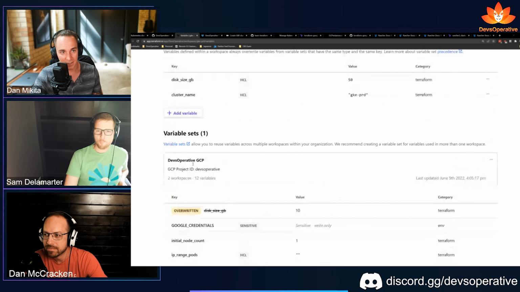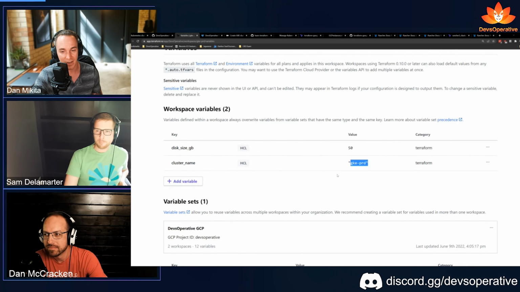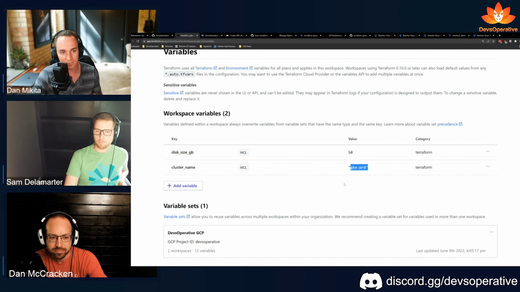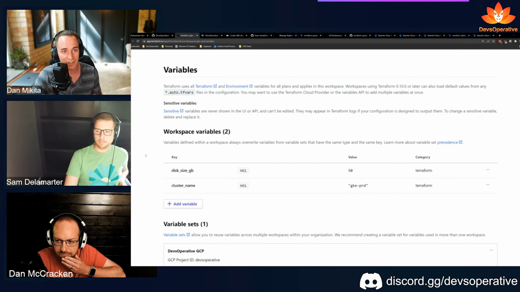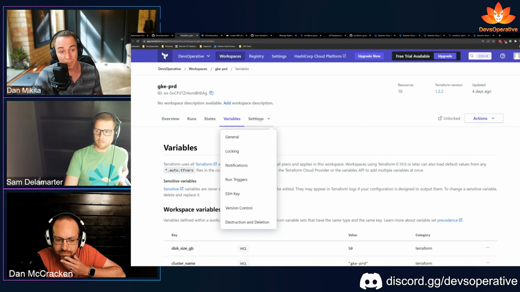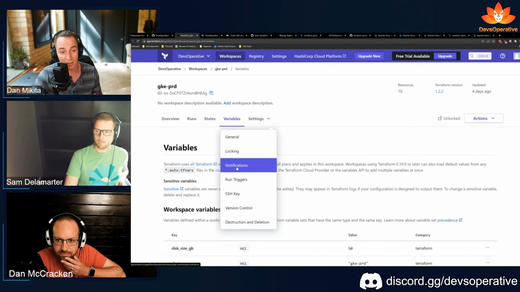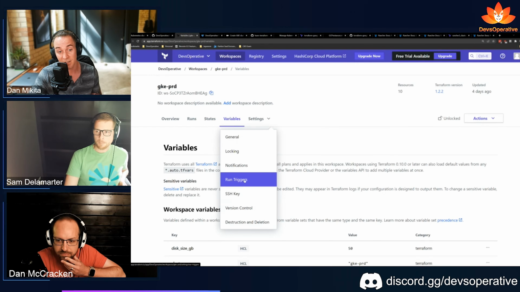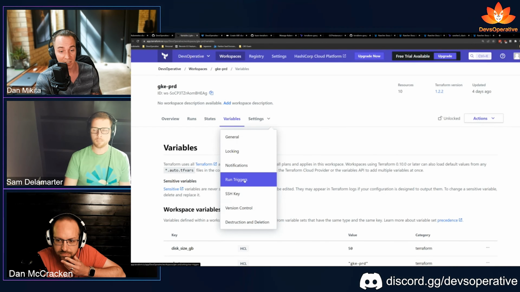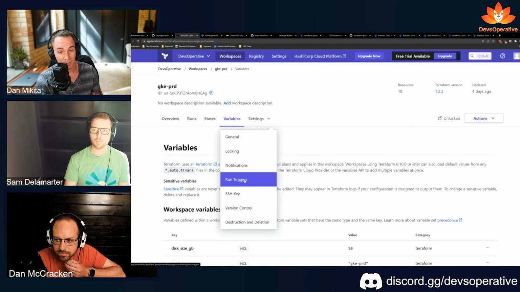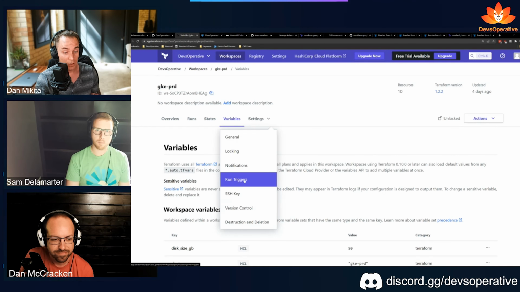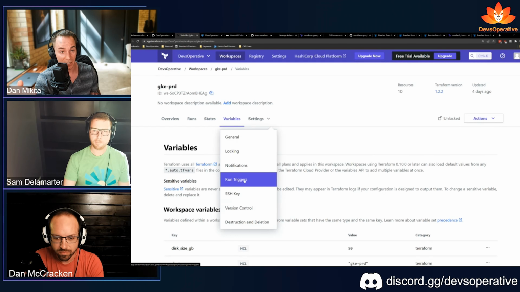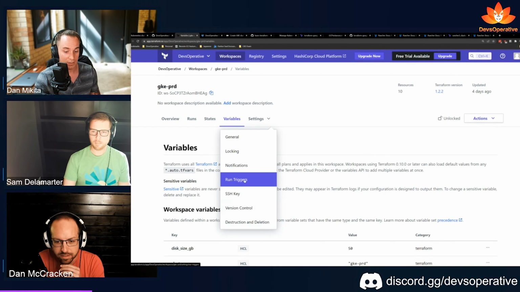So the variable set's awesome. All I have to do is change the cluster name to create a different cluster in the same project. I did have to override the disk size. I can talk about that later. The other little piece that I can show is they do have a bunch of settings here. They have run triggers built in, so if you wanted to have one workspace that builds the cluster, it can trigger another workspace to apply your apps, or whatever. So you can actually have run triggers to consecutively trigger other Terraform based upon success or not.